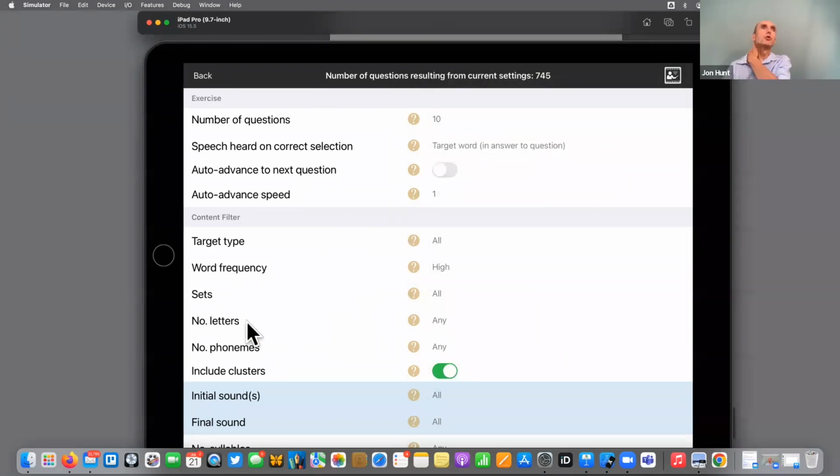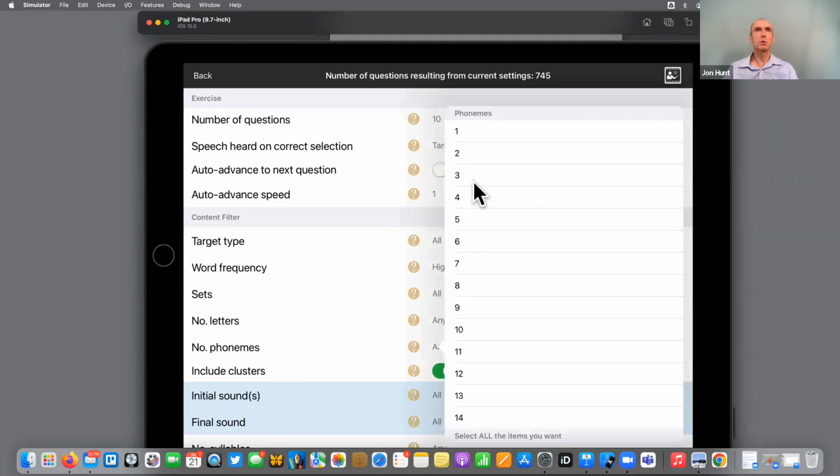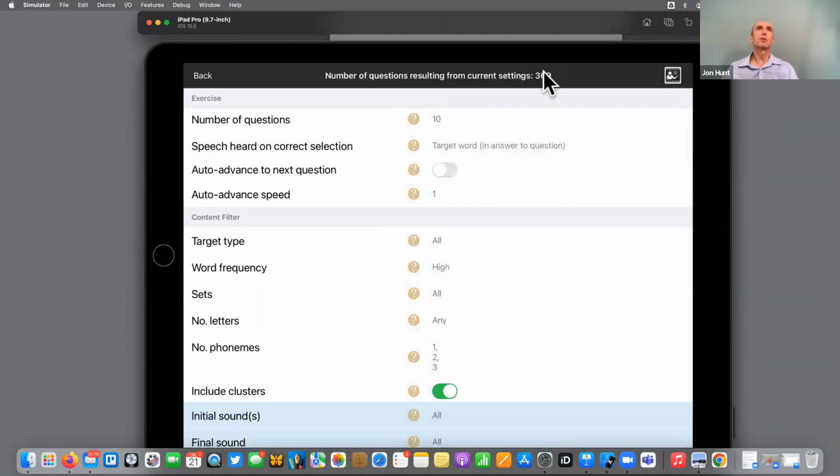Number of letters, I don't normally use that in this one. I normally use number of letters in the spelling exercises, because the most important thing in word finding, if you're planning to say the answer, is how many sounds the word has. That's what tends to determine how complex it is to say. So let's say we're working with somebody who's got really severe difficulties with saying words. We might want to restrict it to a small number of sounds. So we'll go for 1, 2, and 3. And that takes it down to 369.